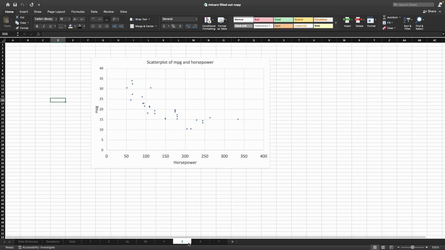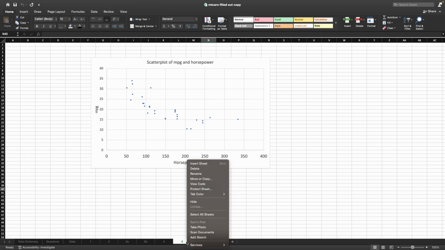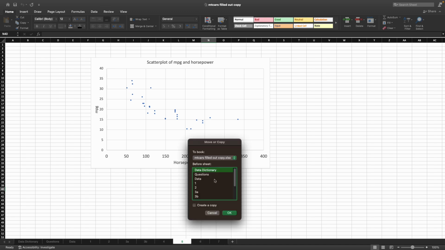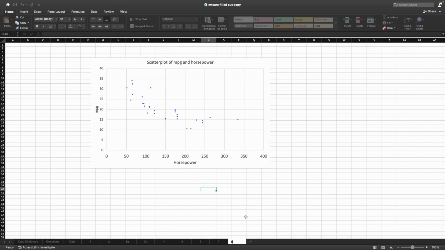Instead of making a new tab, let's just create a copy of tab 5, because we already have the scatter plot, and we want to calculate the correlation between miles per gallon and horsepower. So let's right-click on tab 5, click on Move or Copy, click Create a Copy, move to the end, and OK. Now we have a copy. So now I'm going to title this 8.